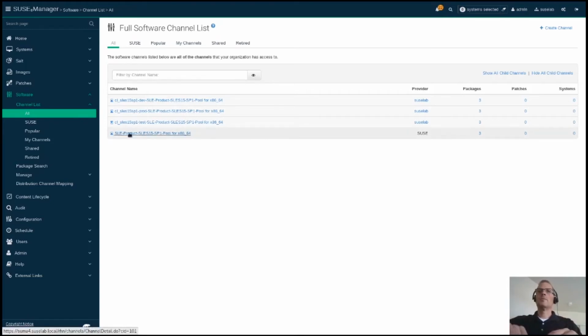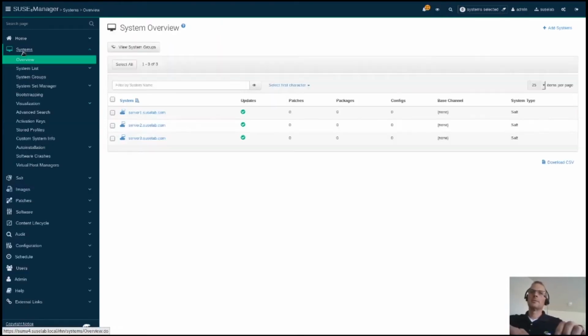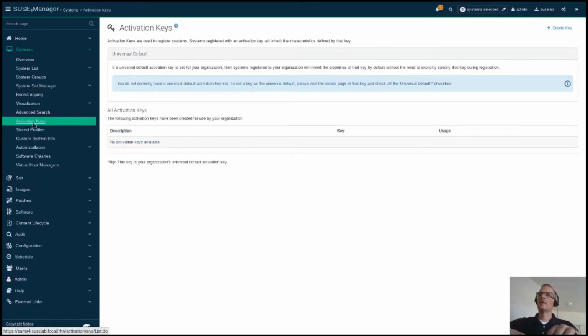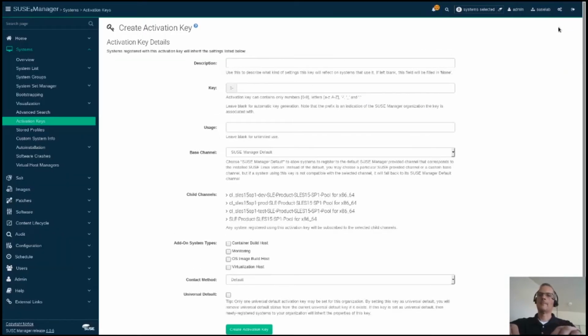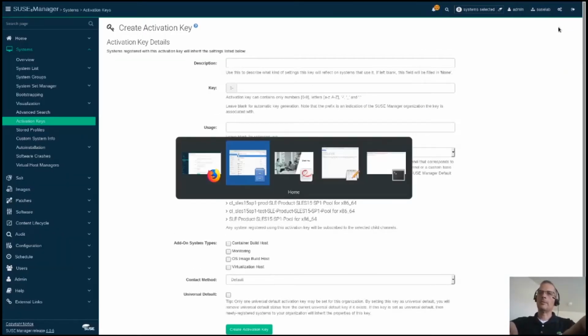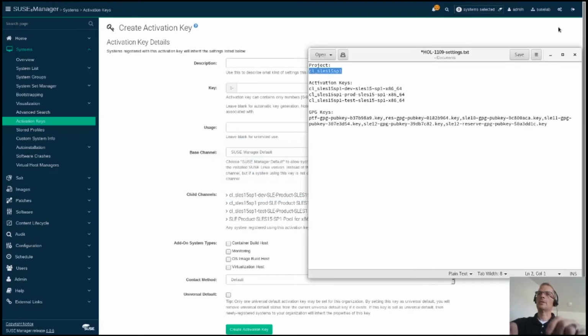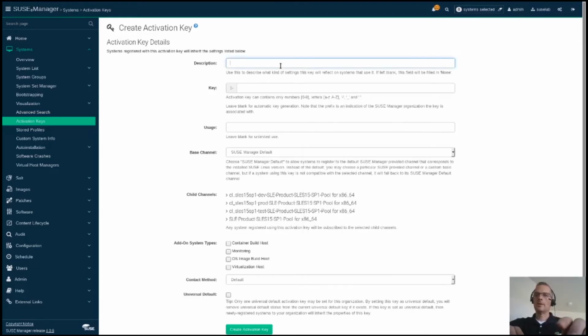So to do so, we will select Systems. Under Systems, we'll navigate to Activation Keys. Up in the top right corner, we will select Create Key. Now, to keep it simple for this demonstration, we will use a common naming convention. I'll use the same for both the description and the key.